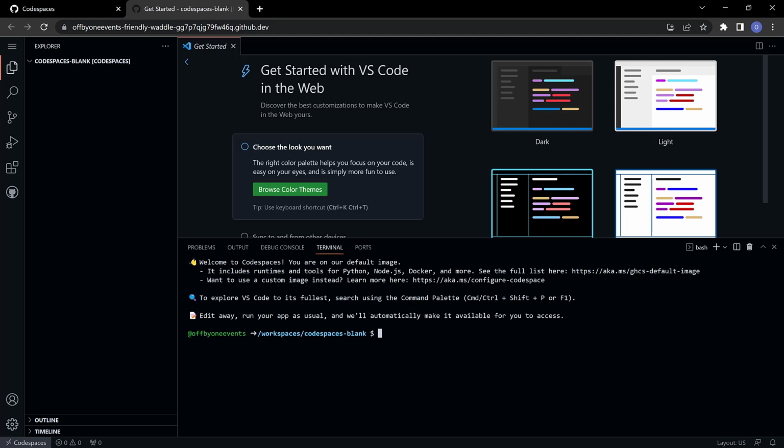Now, if we look, we'll see that Python is already installed. Python 3.10 is already installed. And you've got something, again, if you've used Visual Studio Code, this is going to look very familiar.